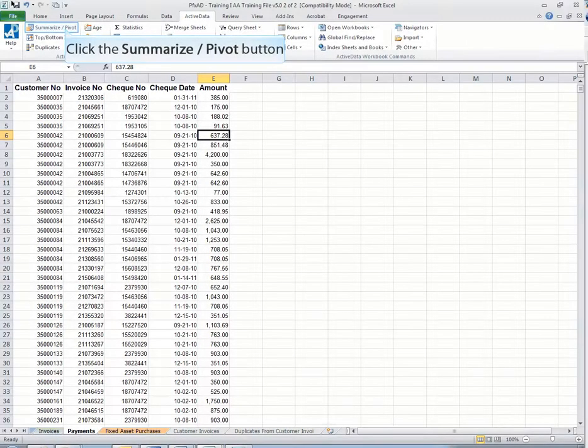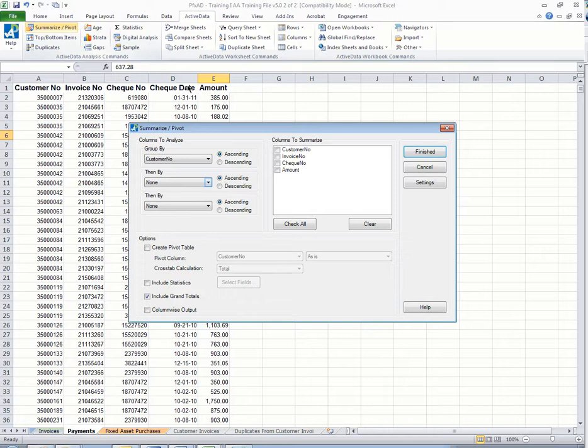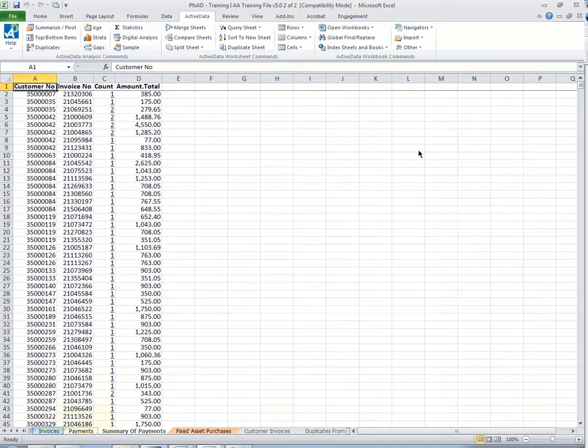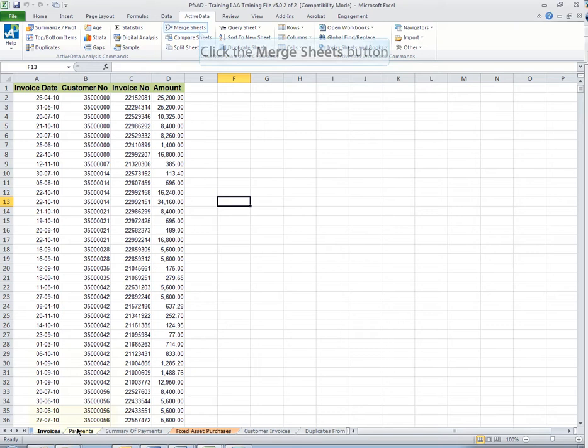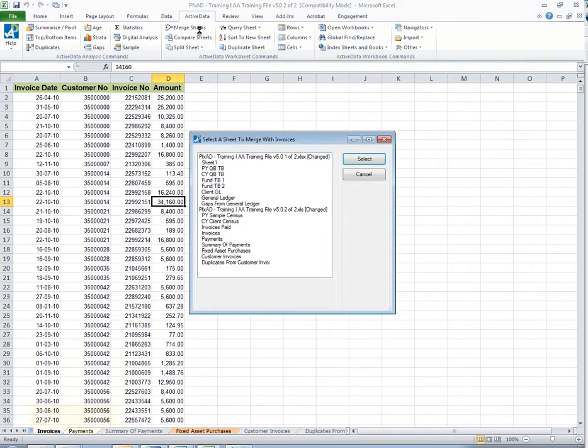You can use multiple CCH Active Data functions to design testing for numerous different outcomes. In this case, we will recalculate open receivables. Firstly, we group payment amounts, first by customer, then by invoice. The summarize pivot function can help us format data in a way that helps us analyze it.